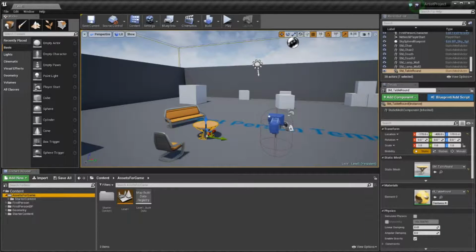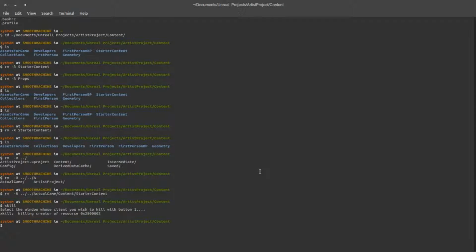So, through the magic of editing, we're going to zoom over. Well, okay, so the first thing I'm going to do is, we should be all saved up. I'm going to close this. It's telling me that there's stuff that's unsaved. I'm going to tell it to save it. This is the content folder of that project. And I'm going to back out into the actual game.